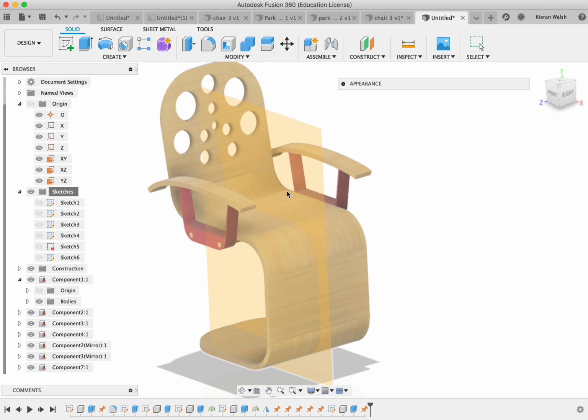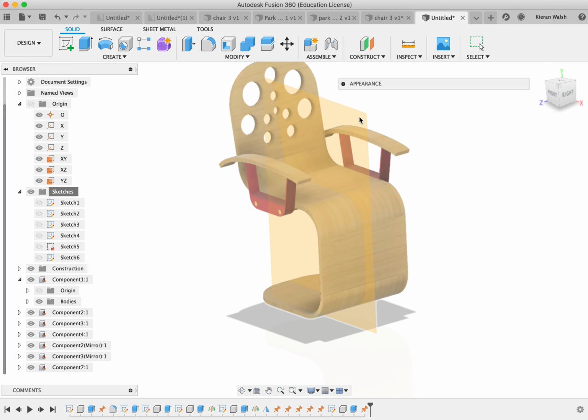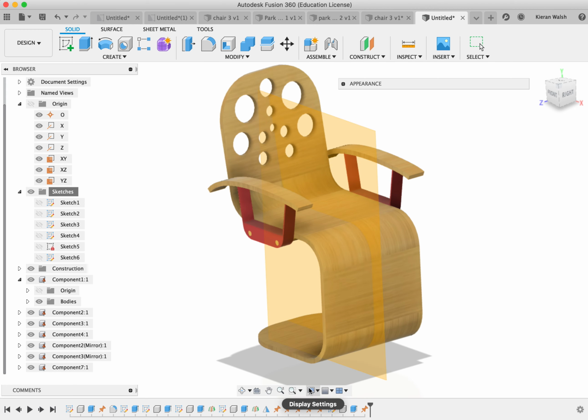Sometimes you have work planes still appearing, and it just affects the appearance of the object. If you go down here, you have display settings. If you go to object visibility, you've got an option called all work features. Just uncheck it, and it just makes it look better.